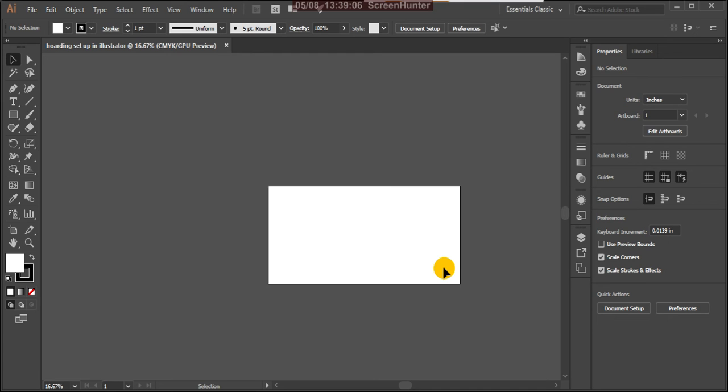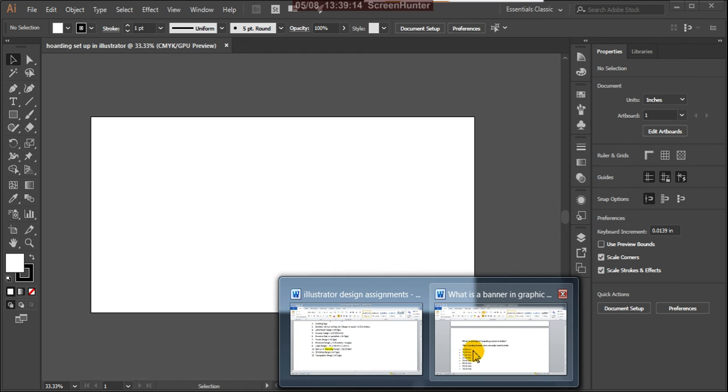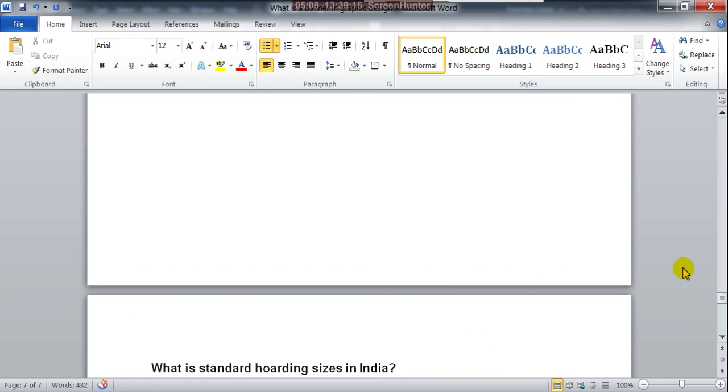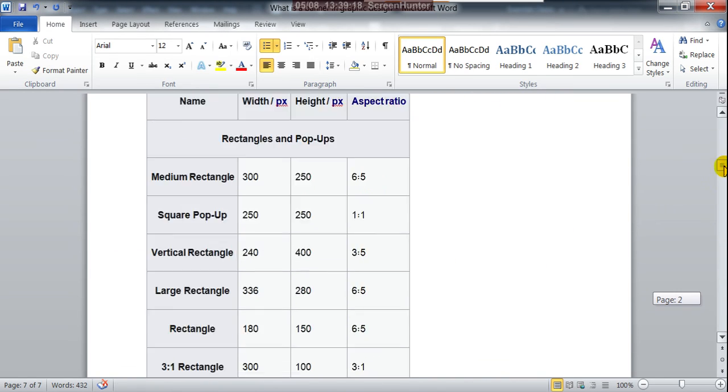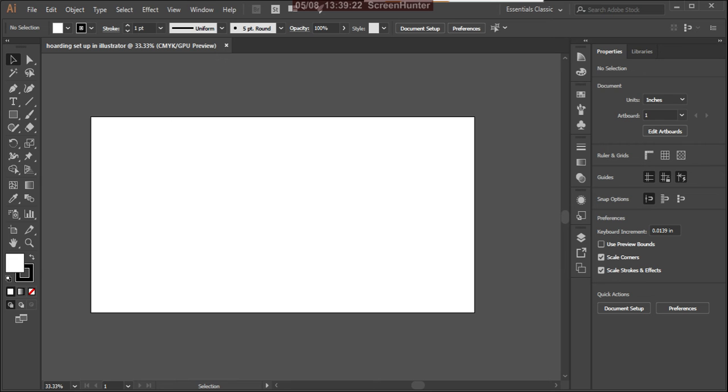Tomorrow we'll plan to design a beautiful hoarding. You can read all the information about this hoarding and you will understand yourself. Tomorrow we will plan the actual hoarding. If you have any doubts, please ask. Thank you.